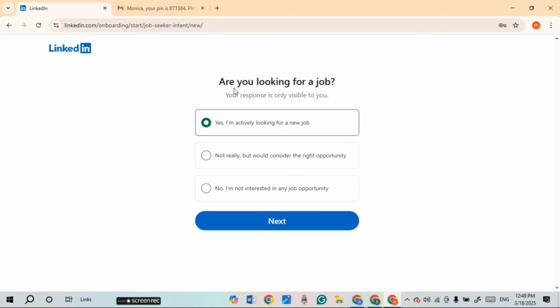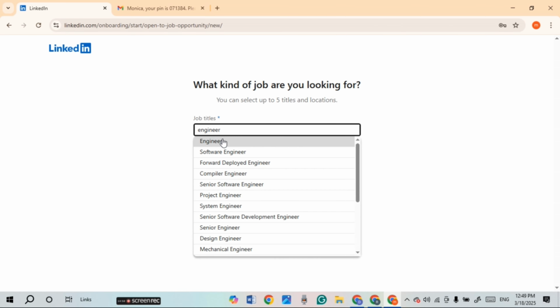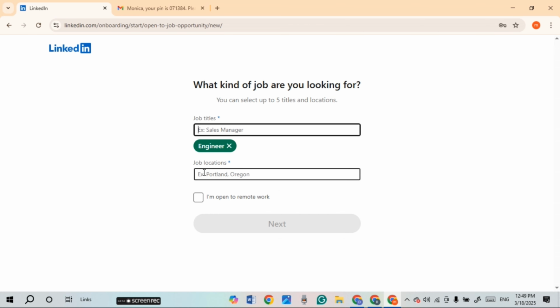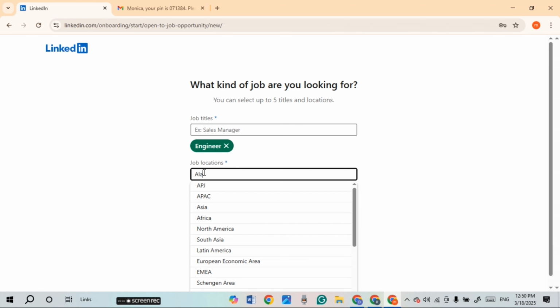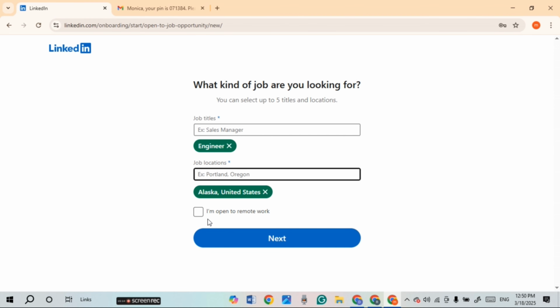The first question is, are you looking for a job? Simply click on the option of your choice. Click on the next option. Now you'll have to answer this question. What kind of job are you looking for? Simply enter the job title. Now enter the job location. If you're open to remote work, simply check this box, I'm open to remote work. Now click on the next option that you can see on the screen.